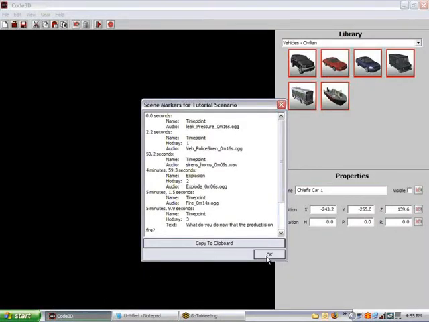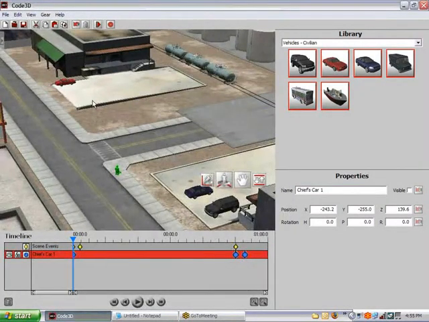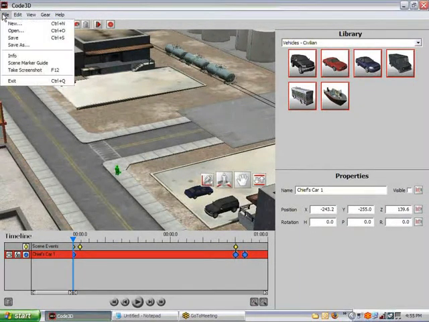You can also take a screenshot of your scene for saving, so it will be displayed in the preview window of the My Scenarios tab of the new project window.